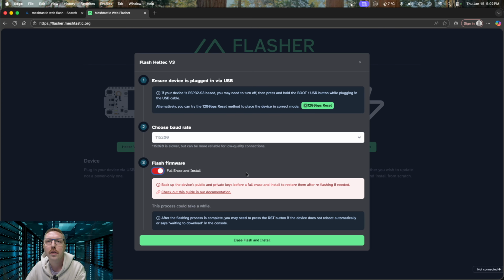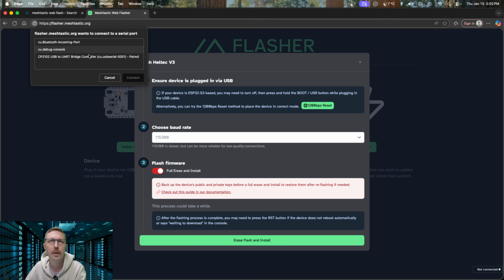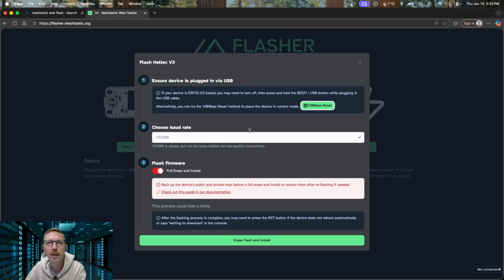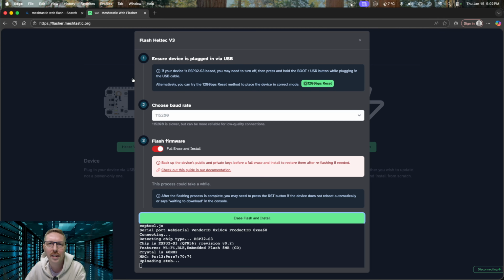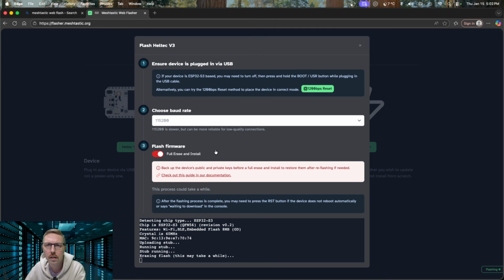And is it going to ask which device? Let's see. Well, there we go. Yep. So selecting this one here, USB to UART, connect, and erase and flash. Oh, it's asking again. Okay, connect. All right, there we go. It's doing its thing.